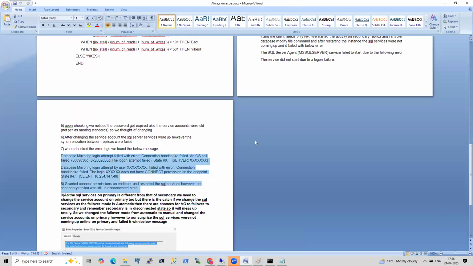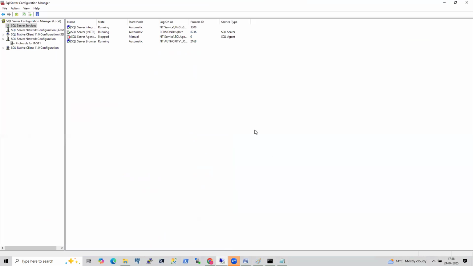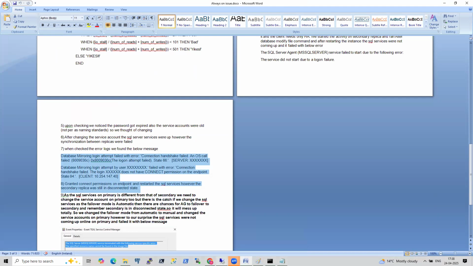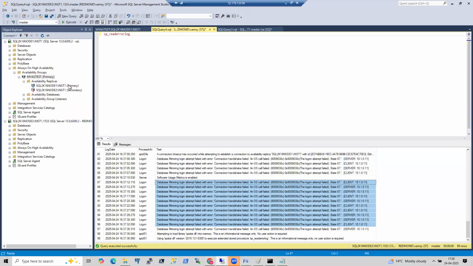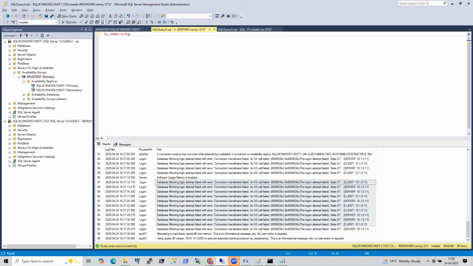So is this not a real-time issue? I am just replicating the same scenario. What should I do to overcome this problem immediately? Just imagine this is real-time and clients are shouting. As a DBA, what should I do to fix this? Okay, it's still in disconnected state. Fine. So now I have to change this password on primary as well, right?